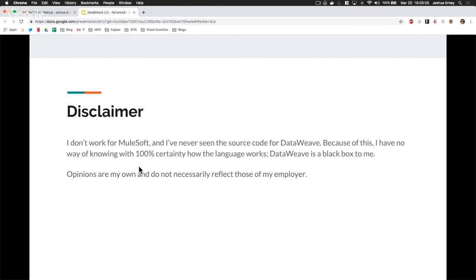Just a real quick disclaimer, I don't work for MuleSoft. I've never seen the source code for DataWeave. I don't have any way of knowing 100% how the language works. So DataWeave's a black box to me. So anything that you're going to hear from me today is essentially from my mental model of how the language works and not necessarily how it 100% works on the back end. Opinions are my own, and they don't necessarily reflect those of my employer.